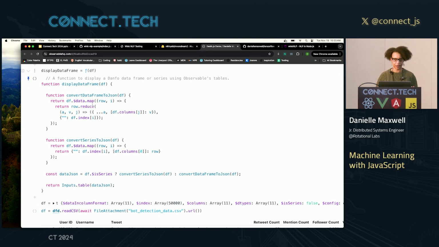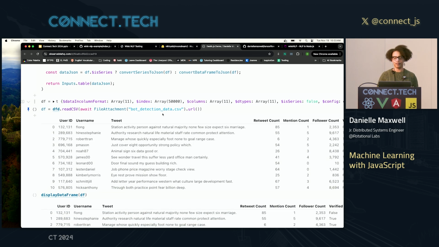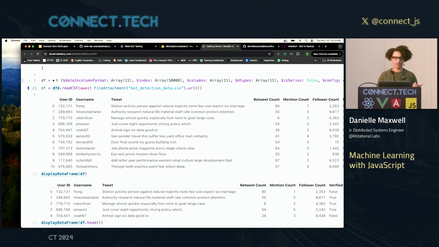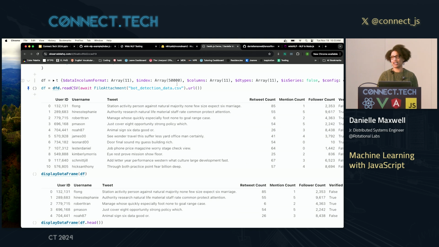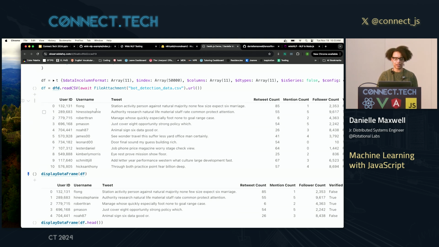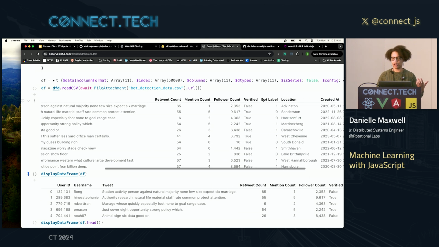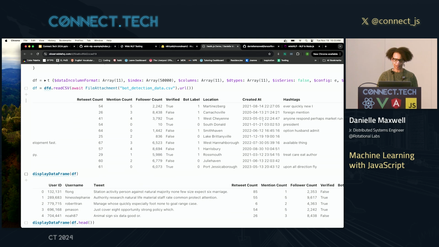It's not necessary. So here I uploaded the data set that I got from Kaggle and named it bot detection data. Here it's telling it to read the CSV, and then I'm getting the data set. As you can see here, I'm not going to show all of it because I think there are about 50,000 rows of data. But just to show, you've got the user ID, name, tweet, retweet count, mention count, follower count, all these other details.